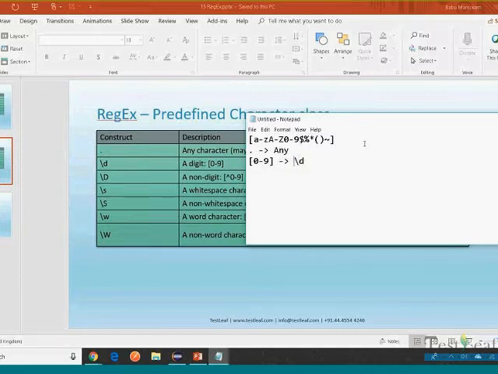But in the world of Java, you cannot write a single slash. The reason is that a single slash in Java is considered an escape character. So we have to write \\d. Though for a regular expression it is only a single slash, in the world of Java it is \\d. So we'll see what it is.